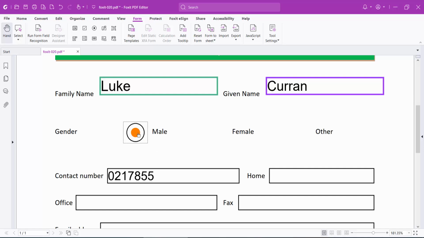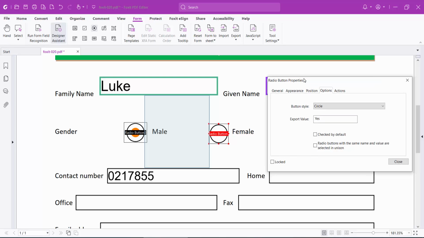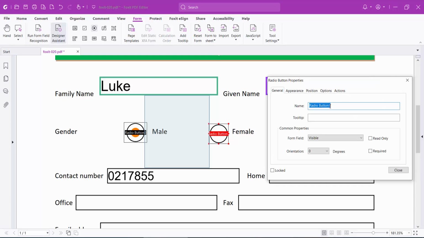And see this radio button is now created. In a similar way, we'll insert another one. This button name and this button name will be the same. Select Properties, General, and make it 0 and select Close.